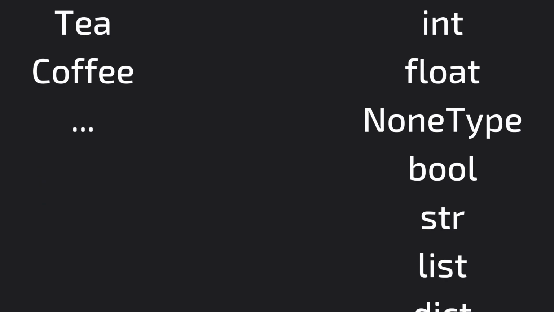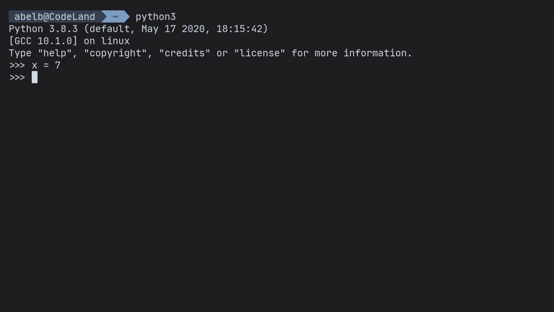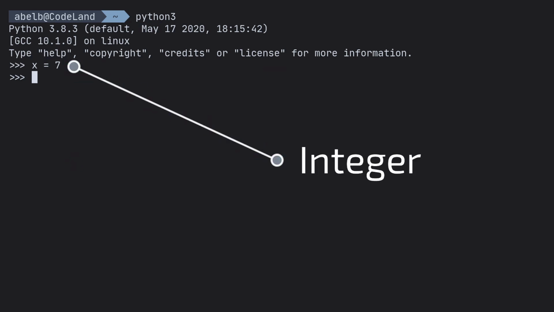And there's much more than tea and coffee available. A lot more. That's why I won't be talking about all of the types in Python right now, because some of them are kinda complicated. But I will show you the 5 fundamental types of Python. We'll start with this one, the one that we've just used. This 7 is what's called an integer, and has the type int.